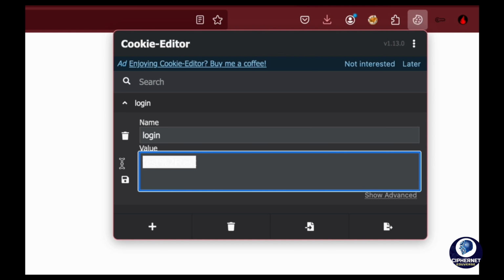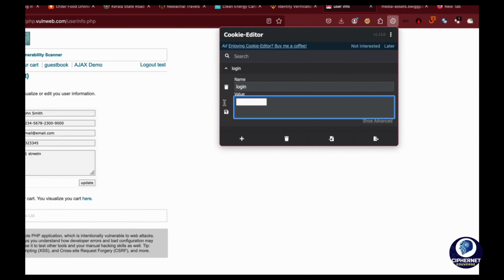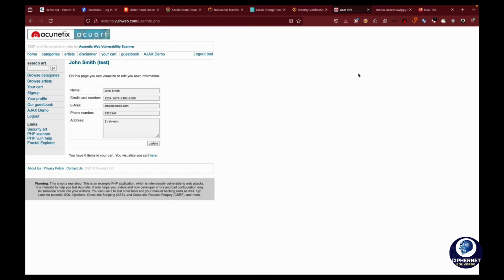For example, if you have stolen the cookies using cross-site scripting vulnerabilities or similar, you can just replace your cookie with that stolen user cookie and log into the other user's account. So that's the very simple usage of this particular extension.